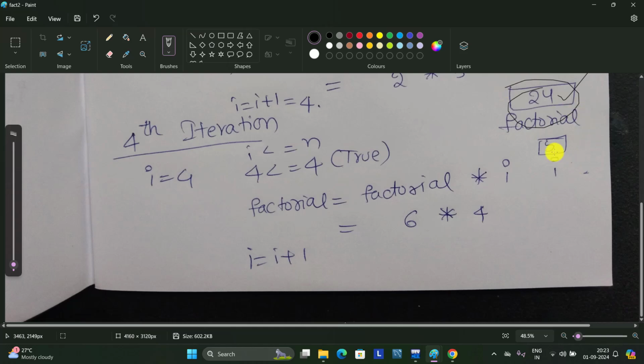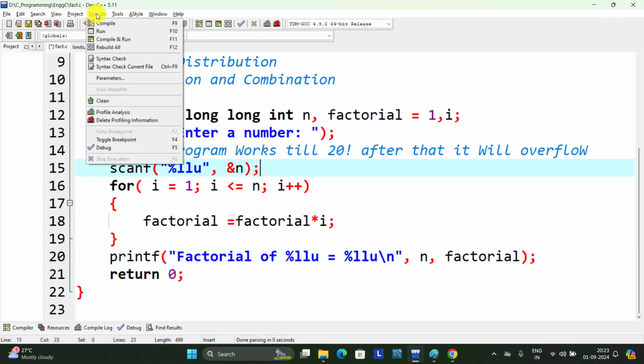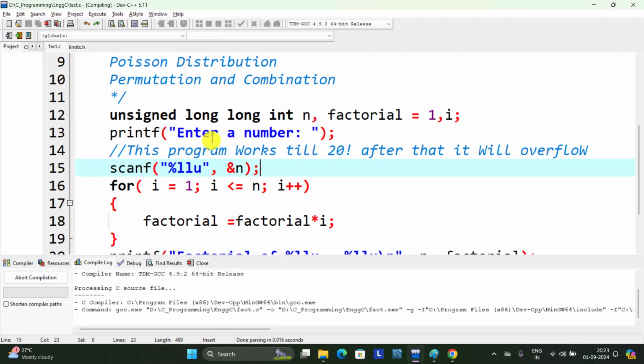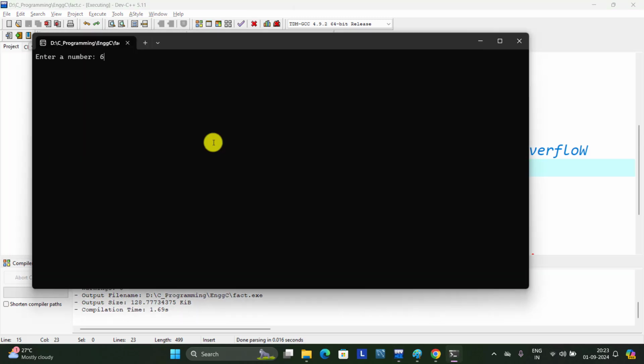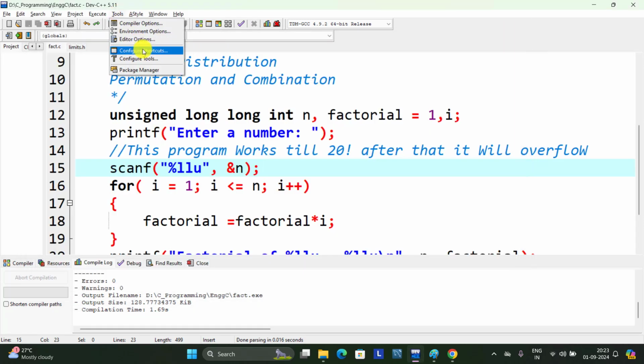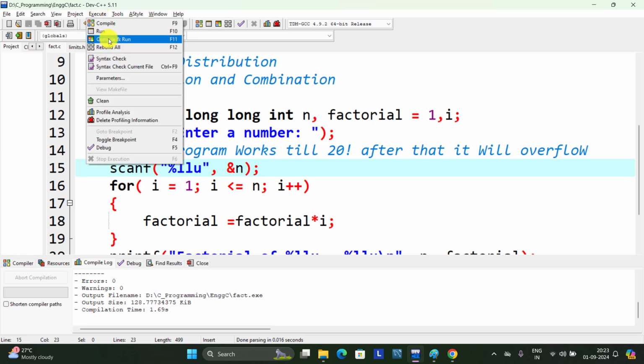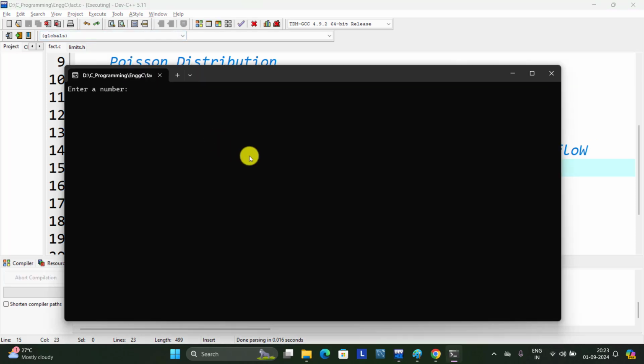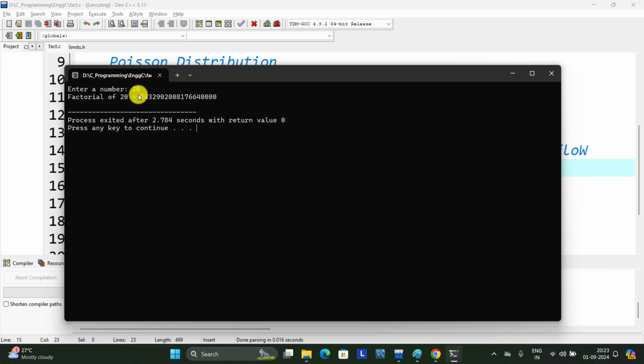So we'll run this code so that you can understand it better. Execute, compile and run. For example, 6 factorial is 720. That is correct. And this program works till 20 factorial only. After that, it won't give you correct answers because the data type size is limited. Okay. So let us say 20 factorial. 20 factorial is something like this. Let us see whether this is correct or wrong.